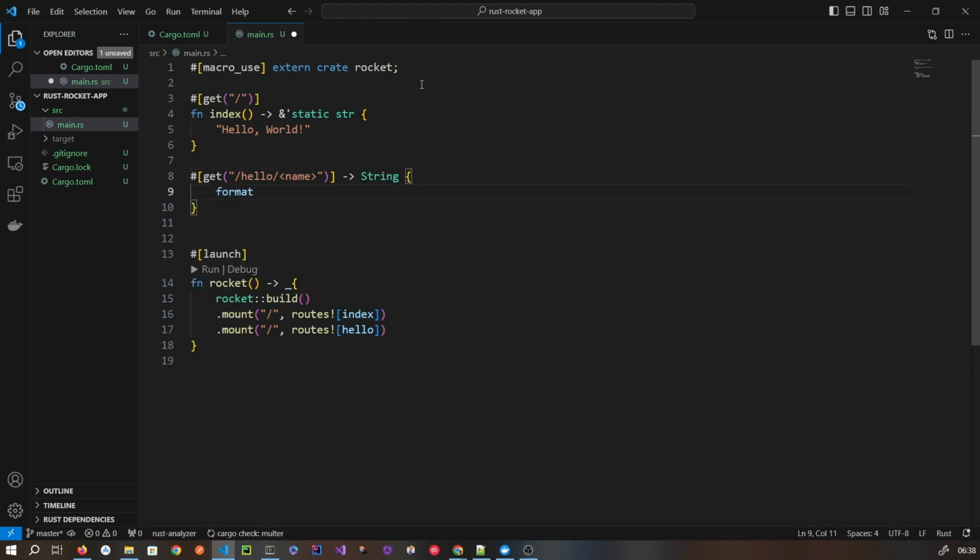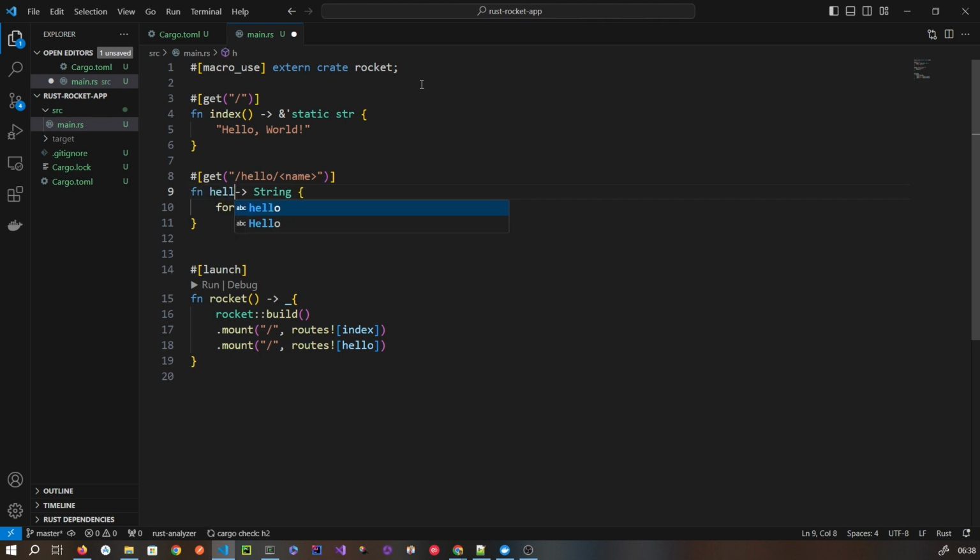We are going to use format. Here we need to use a function named hello, and here I need to pass the parameter name. So this will be our name variable, which we will get from the path variable, and we'll be using it directly in our return string like this: hello, and we'll pass this name, whatever we got, to it.